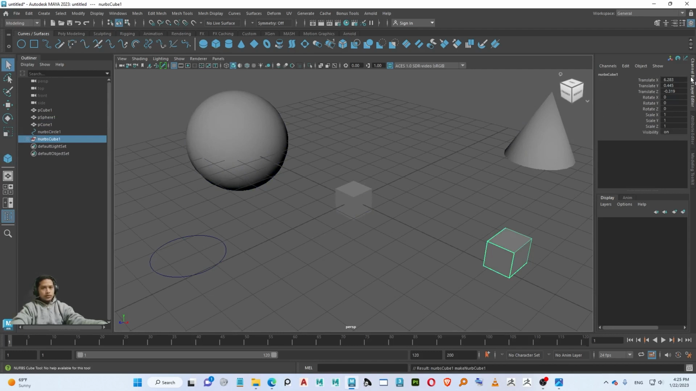So you can see whenever we create something, on the channel box we can see its scale value, rotation value and translation. This translation means its position on the behalf of this x, y and z axis. In 3D we have 3 axes. This red marked is x, green marked is y and blue marked is z axis.